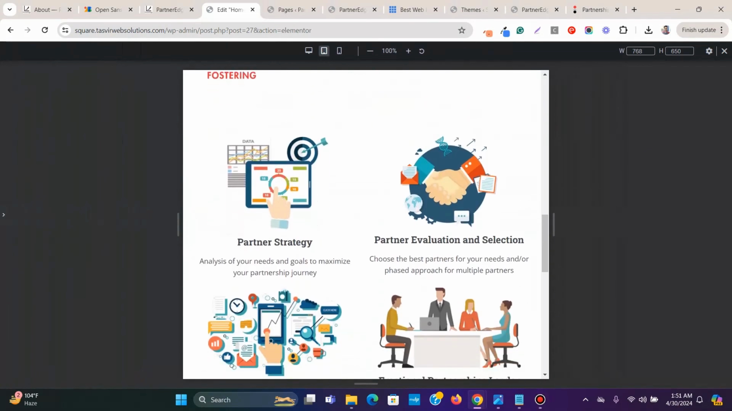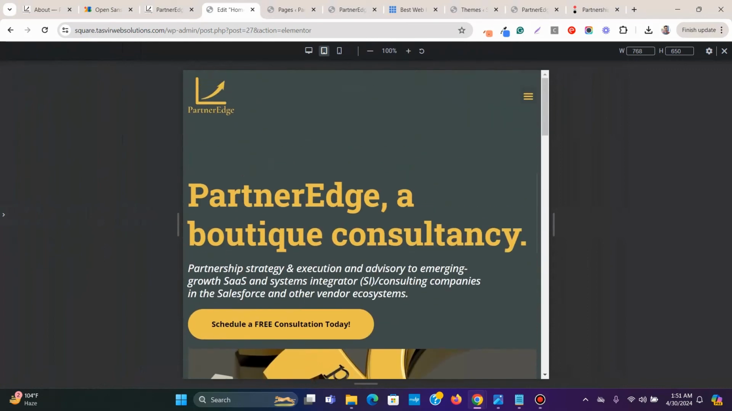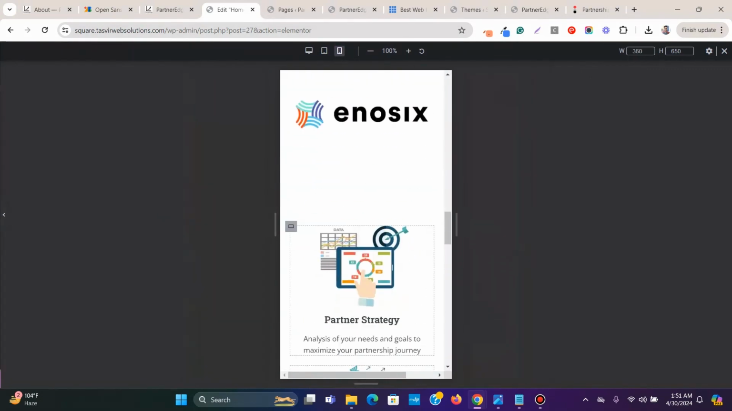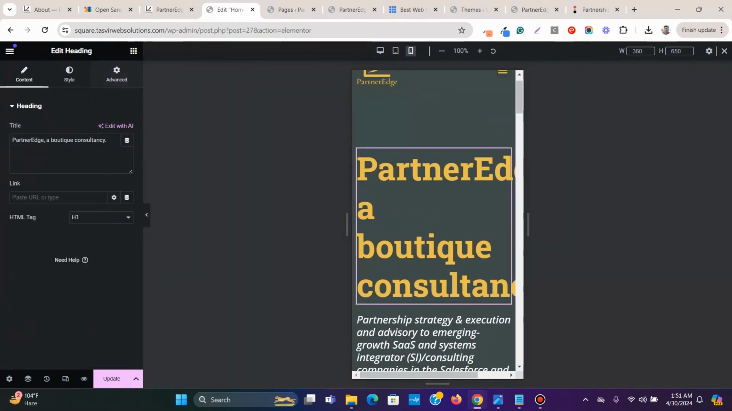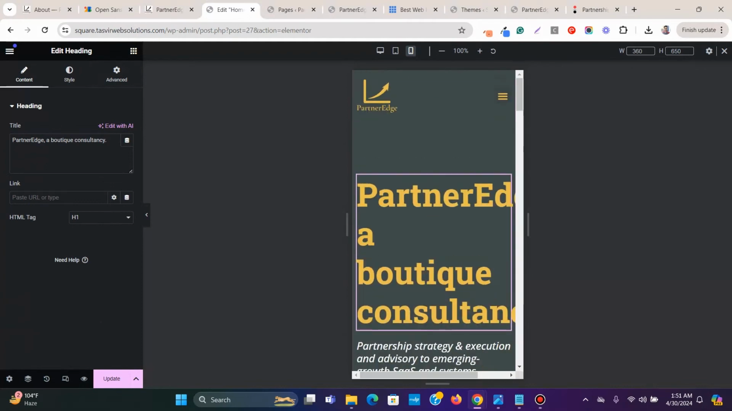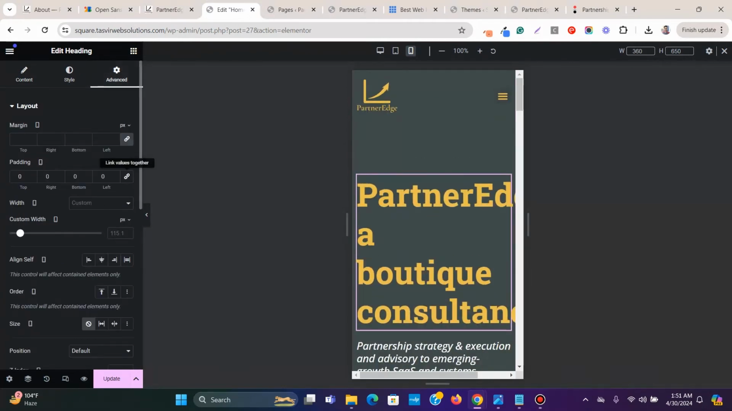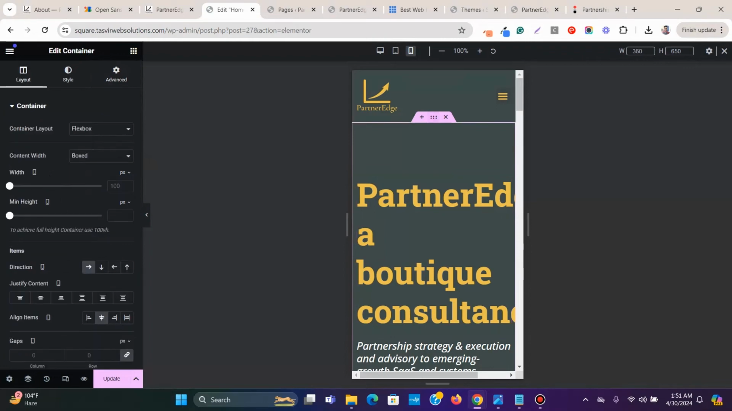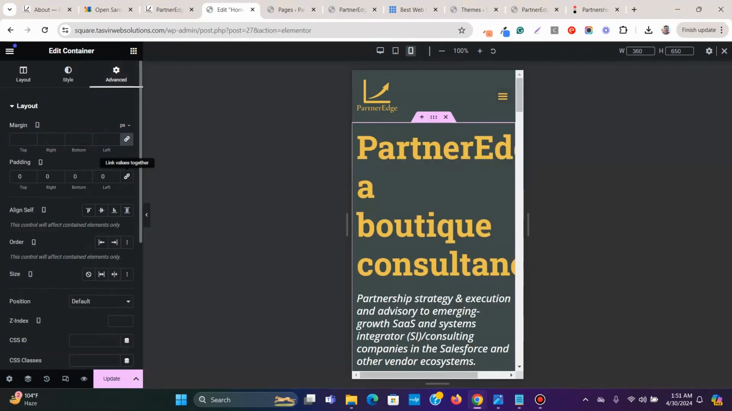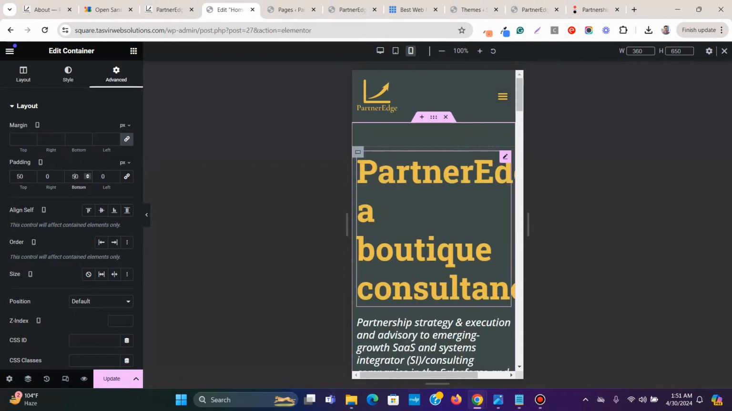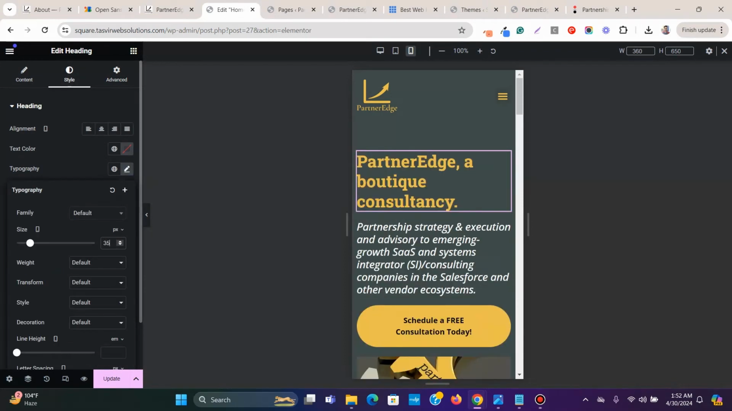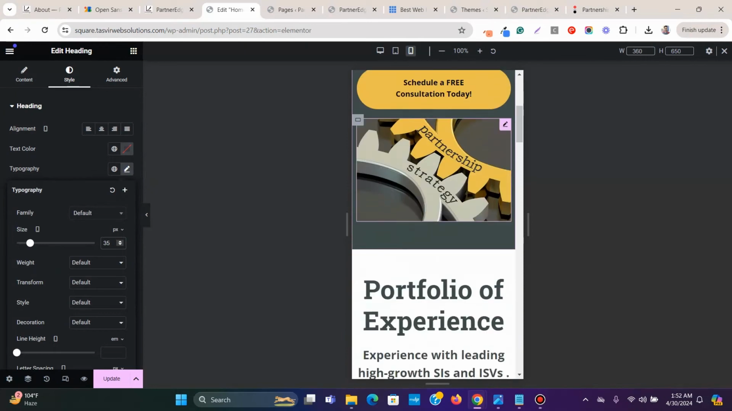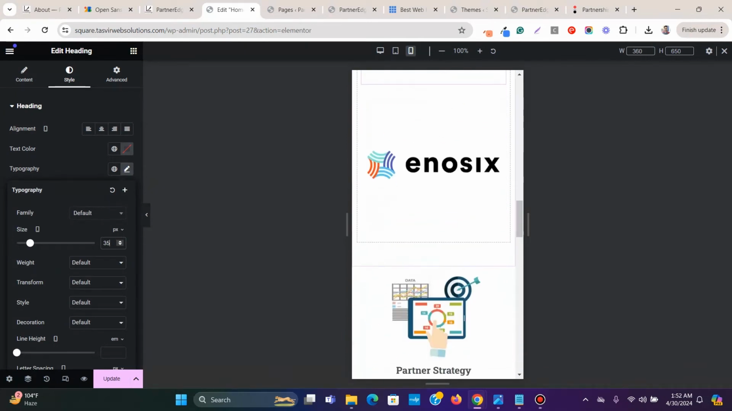Now let's quickly check the mobile version. On the mobile version, this text is way too big and the spacing is also way too big. So let's fix it. Go to advanced, padding. Let's remove the additional padding. Let's add 50 at the top, 50 at the bottom. Let's reduce the size of this to 35. I think it looks fine now.